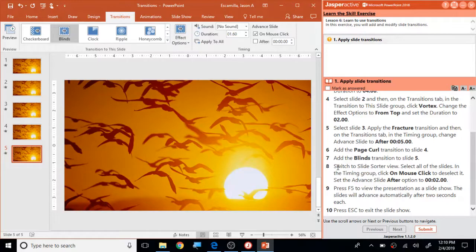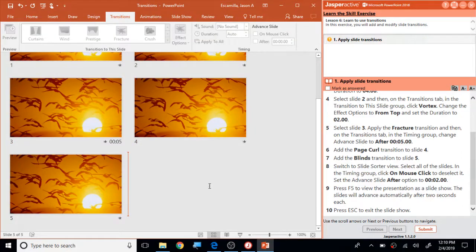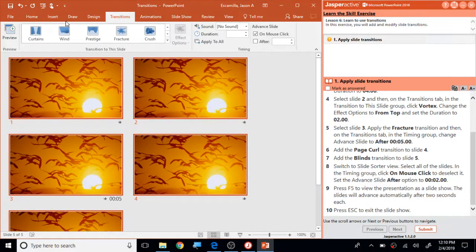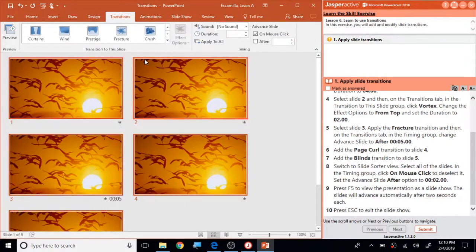And it says switch to Slide Sorter view. Down here, you can hover over these options, and we have the Slide Sorter view down here next to our zoom tools. I'm going to click on the Slide Sorter, and it says select all of the slides. There's several ways to select all the slides. You can click and drag up. To me, the easiest way to do it is with the shortcut Control A. I know all my slides are selected because you see this orange highlight around all of them.